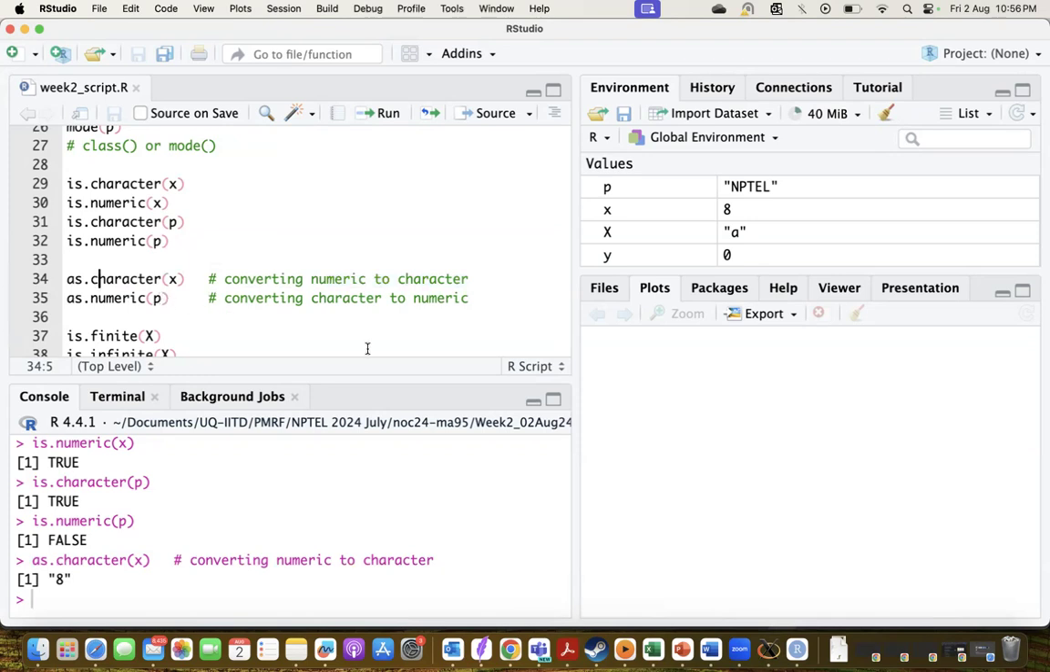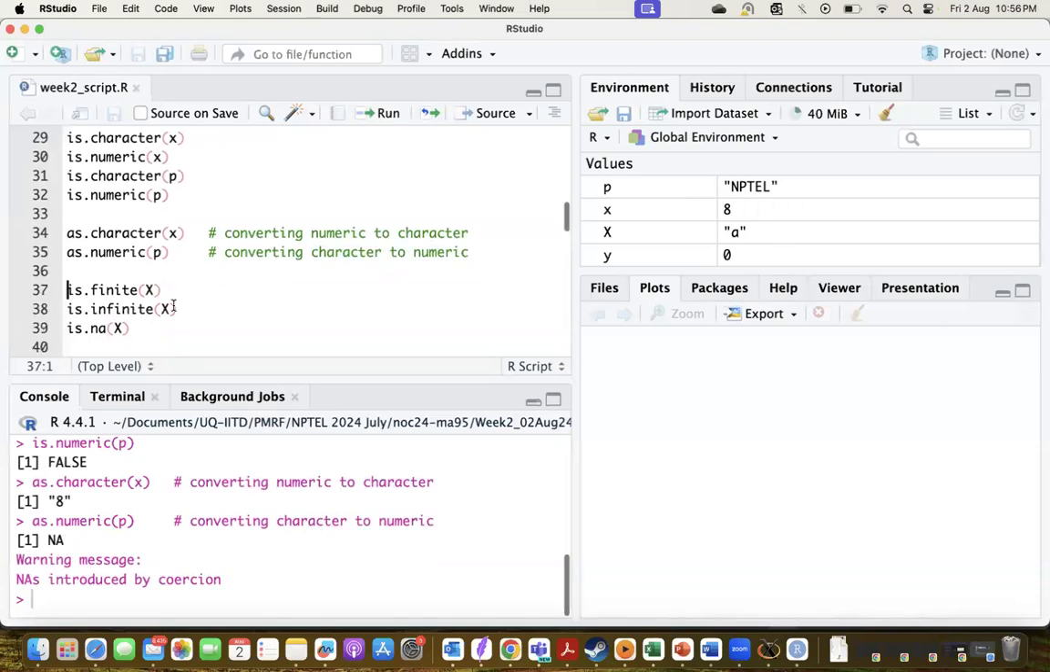Okay, so let's try the other command. There are two options that you can do. You are converting a number to a character, and the other thing that we are doing is converting a character to numeric. So if we are converting NPTEL to a number, then it gives us NA and it gives that warning message that you just talked about.